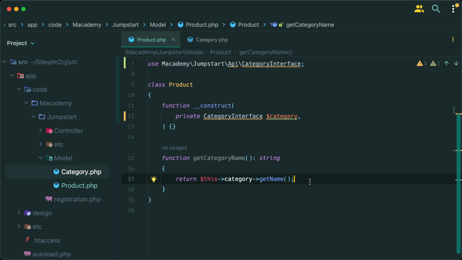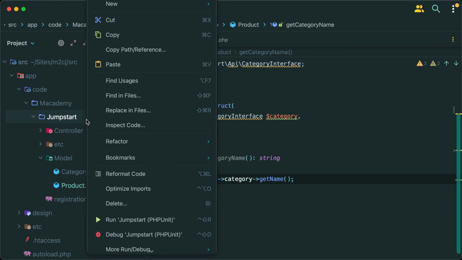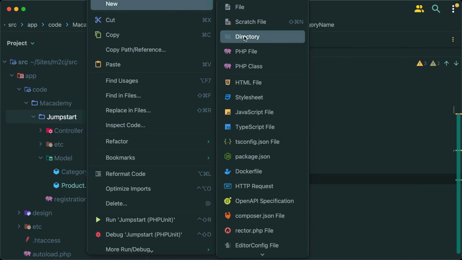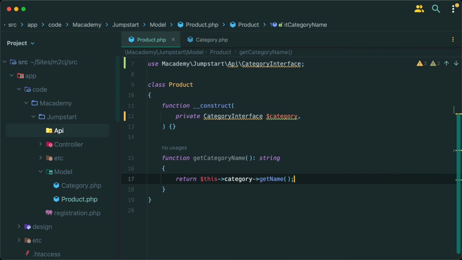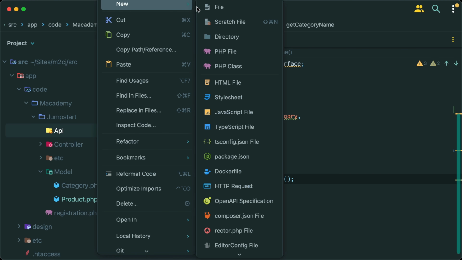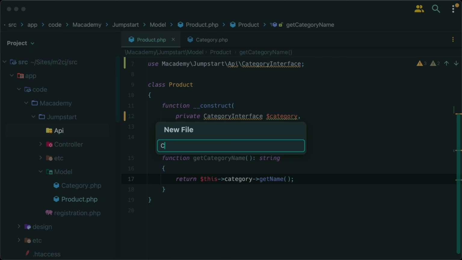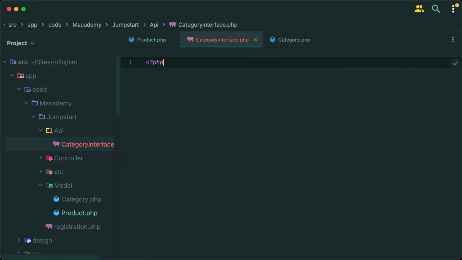Here's how we will create this interface. First, let's create that API directory in the root of our module. And then within it, we will create a new PHP file, and this will be named category interface.php. And let's open up our PHP tag and go ahead and declare strict types.